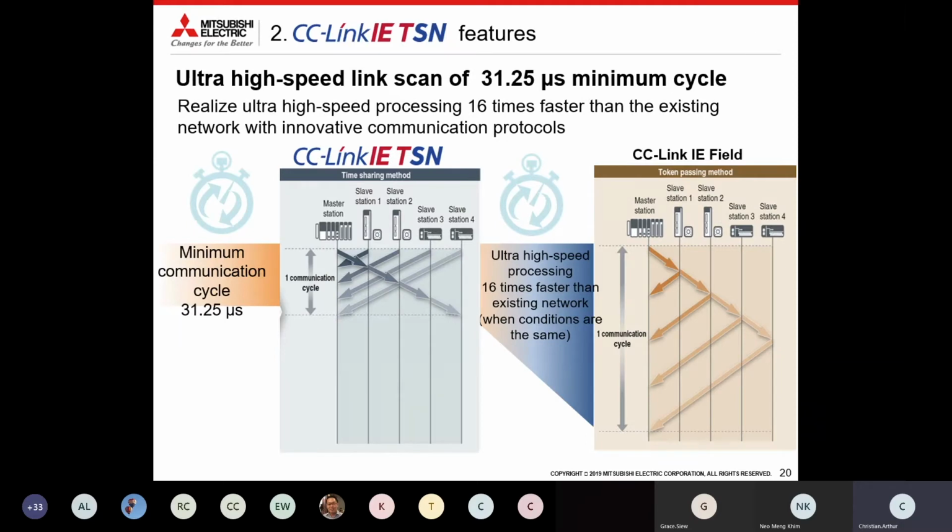The next slide compares CC-Link IE Field and CC-Link IE TSN. If you look at the minimum communication cycle, CC-Link IE TSN is 31.25 microseconds, which is faster than CC-Link IE Field. It's almost 16 times faster than CC-Link IE Field.